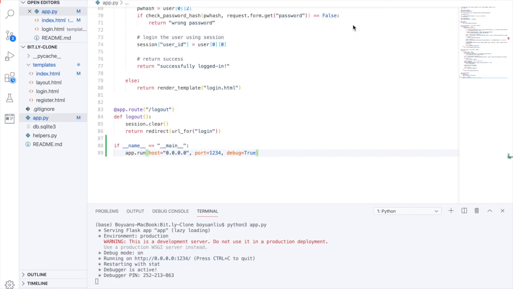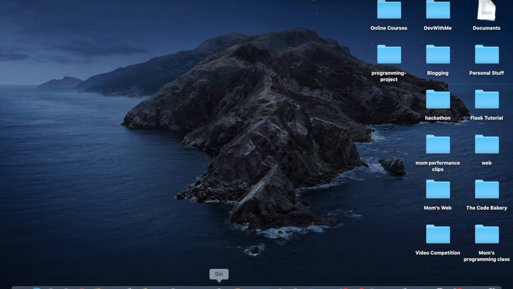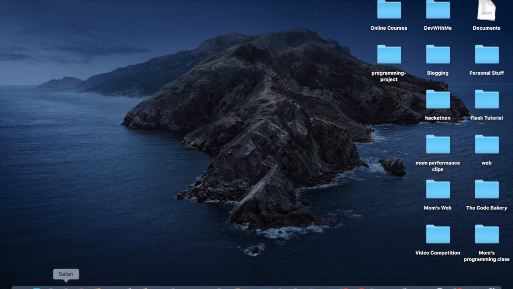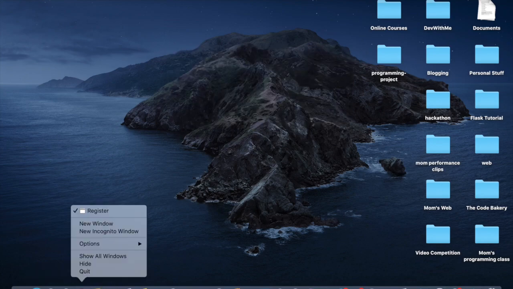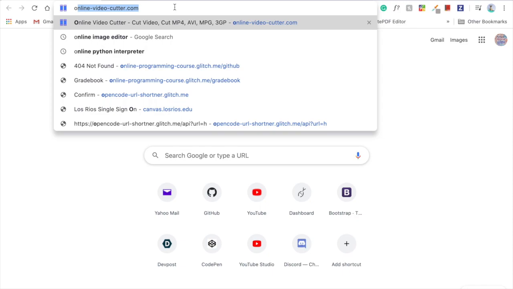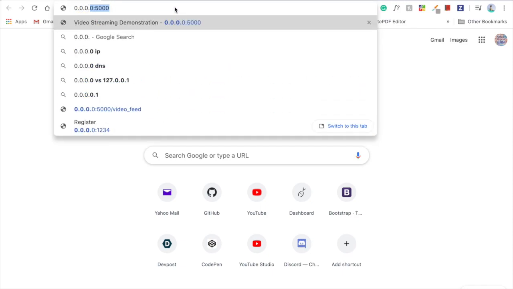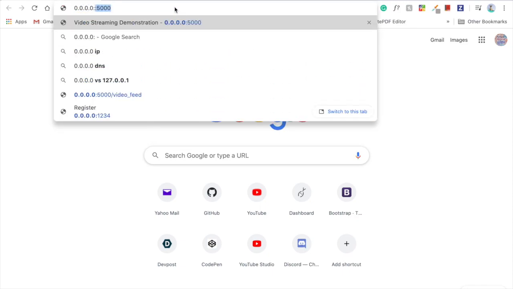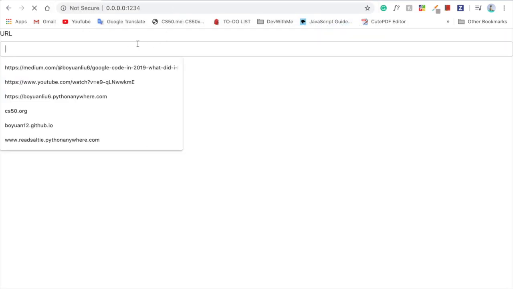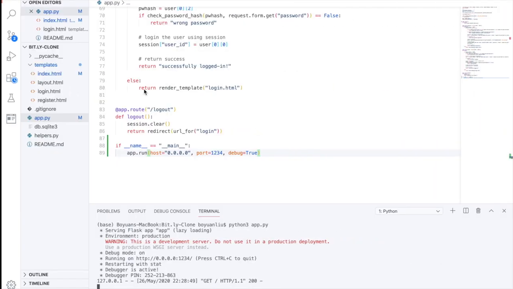And now if you open that, I'm just going to open the window here. I hope no one's using this route. 1, 2, 3, 4. Alright, so now as you can see, by default it's a page like this to put the URL that you want to shorten here.